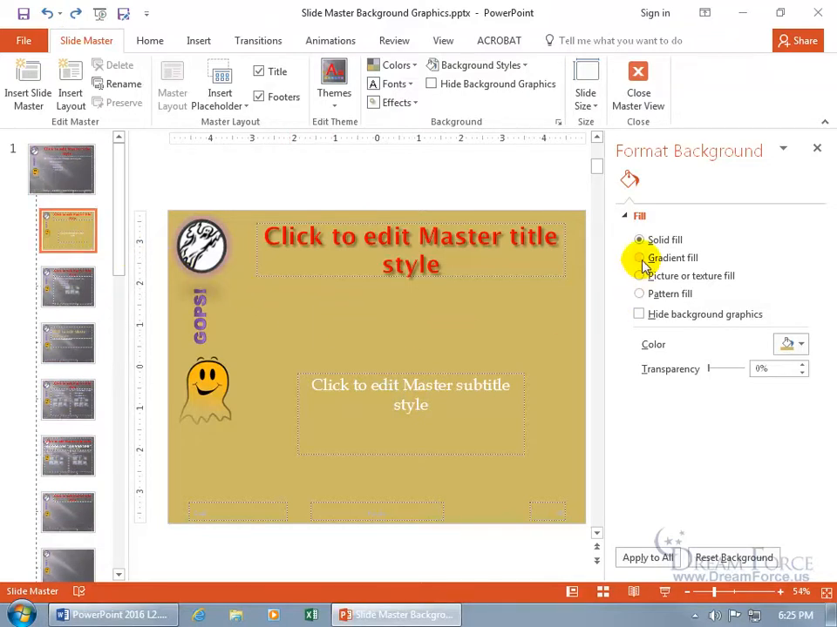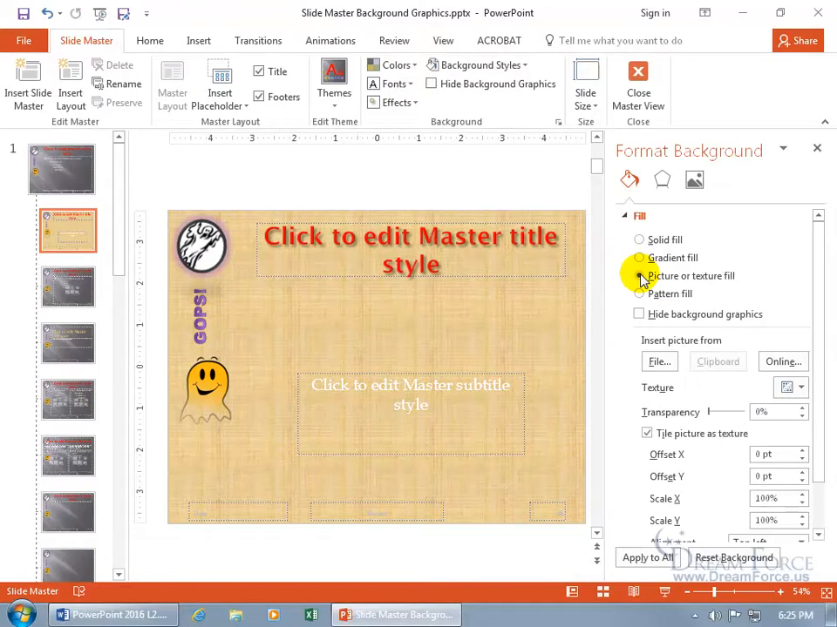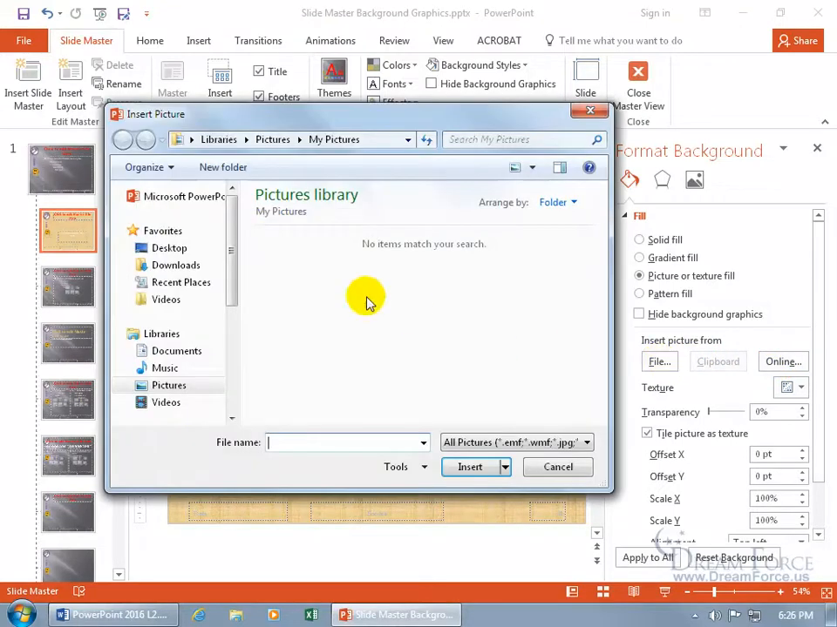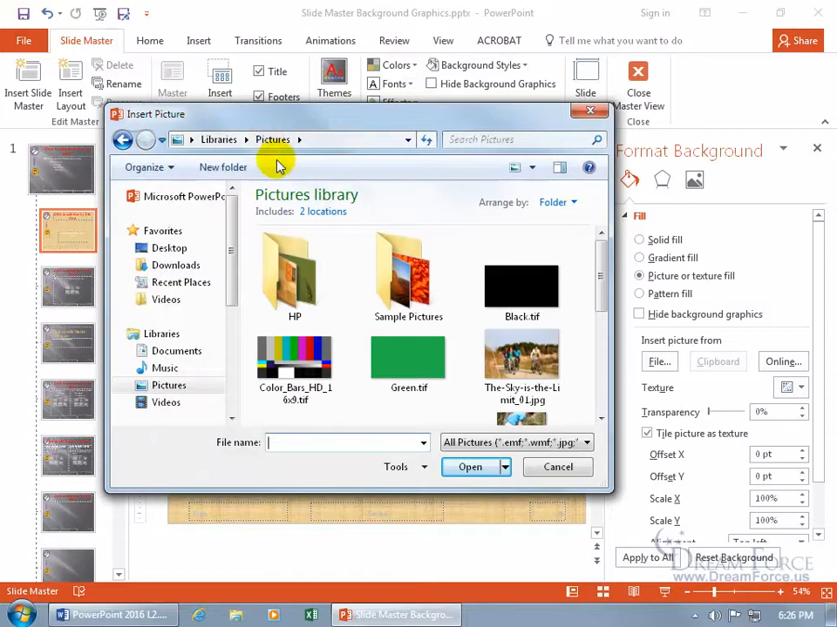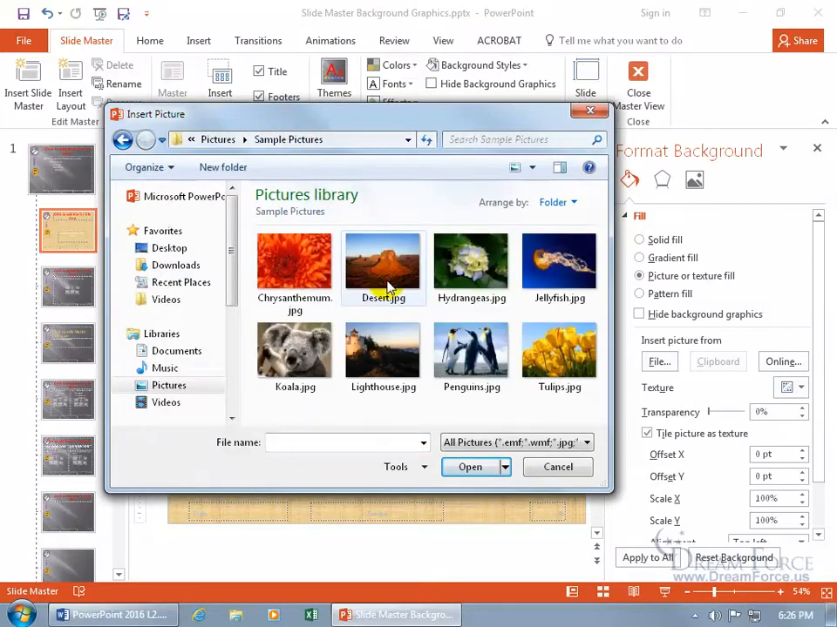And you can also do Gradient, Picture. Ooh, let's see, Picture. And come down here, and you can insert a picture from a file on your computer or network or online. Let's do it from on my computer. Let's see what we got. Let's go to the pictures, sample pictures. Well, that one's a lighthouse. That could be pretty cool because, you know, lighthouses can be haunted.